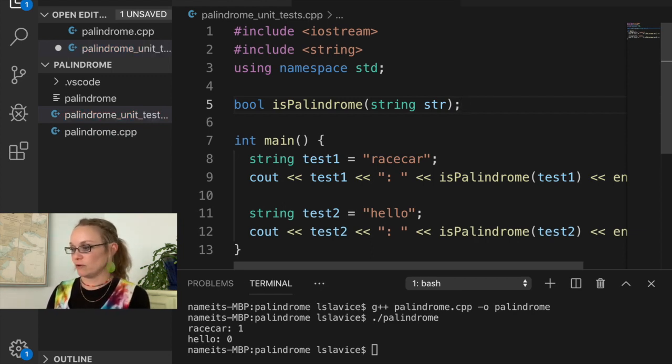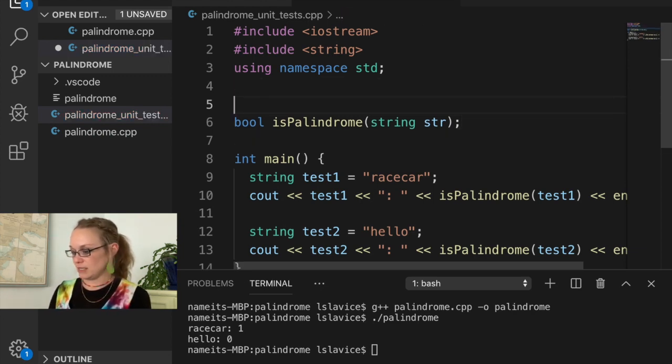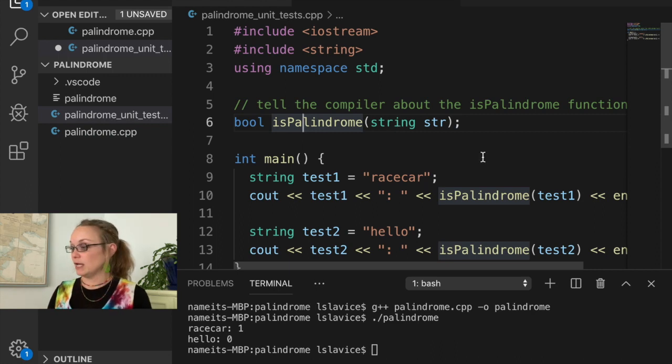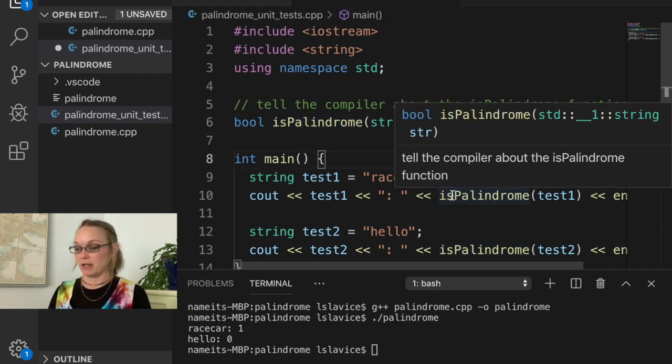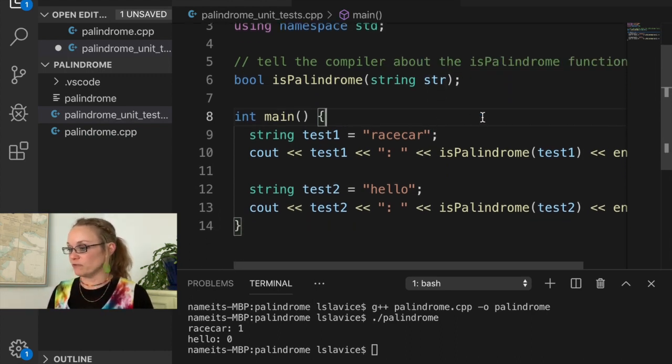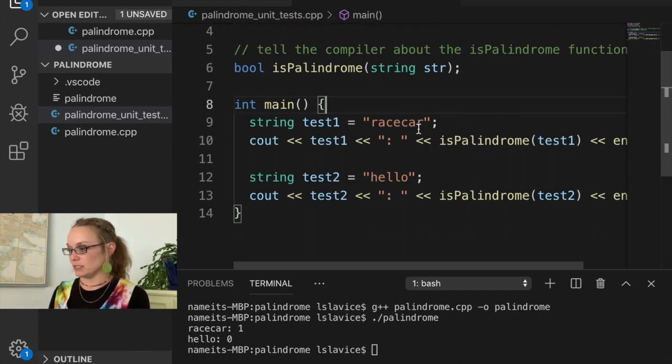So this now will tell the compiler about the isPalindrome function. So now the compiler knows about it, and notice that the little squiggly mark underneath isPalindrome went away. So it's like, aha, I get it now. That is a function I'm supposed to be looking out for. All right. So we've got this, and then now we want to, again, update all of those unit tests.